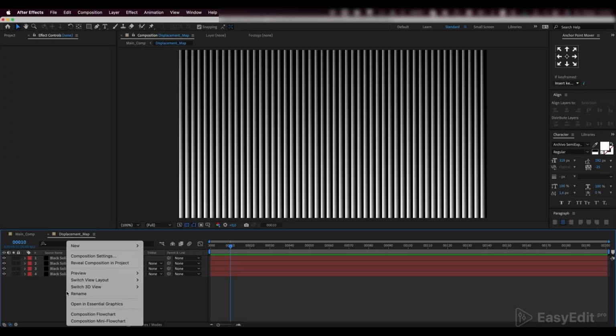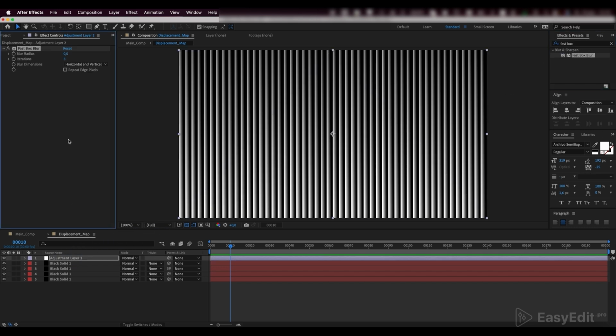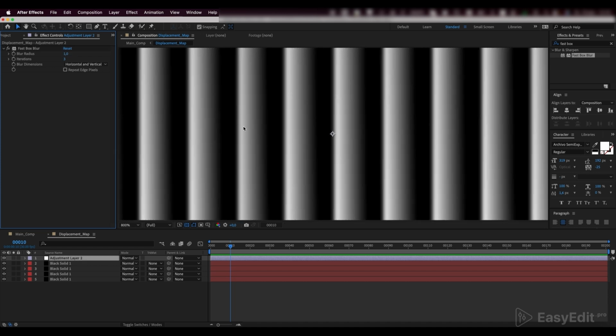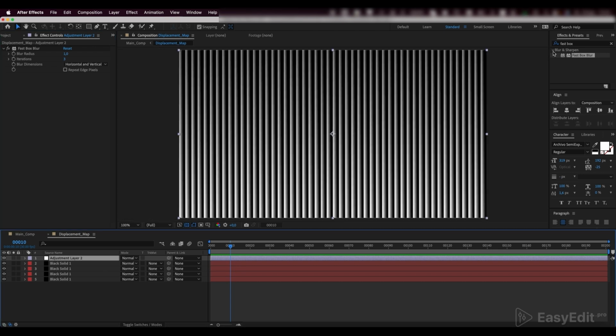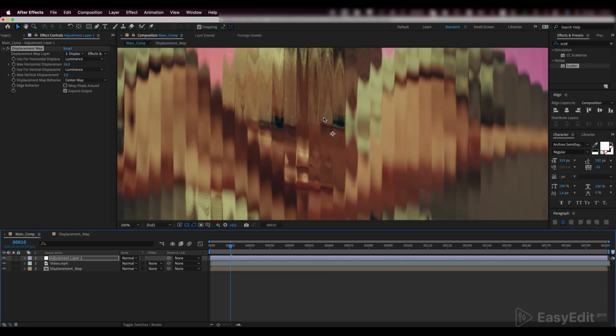Get inside of the displacement map composition and create a new adjustment layer. Add a fastbox blur effect to it. Set the blur radius parameter to 1. And add the scatter effect to our adjustment layer. In the scatter amount parameter, we can do some experiments to get the best result, but in our case, we'll set it to 4 and enable randomize every frame. Go back to the main comp to see the result.